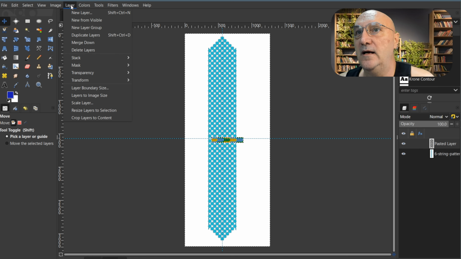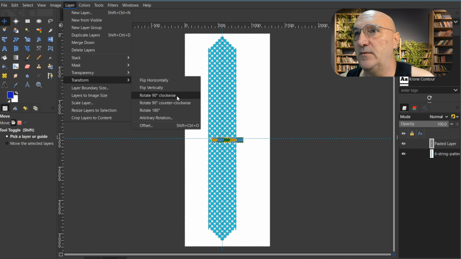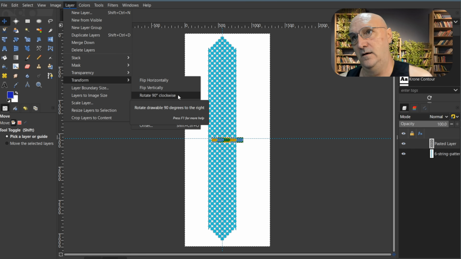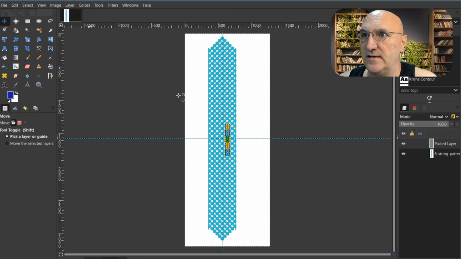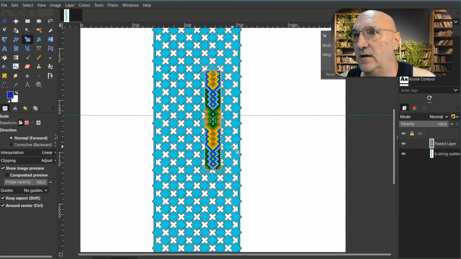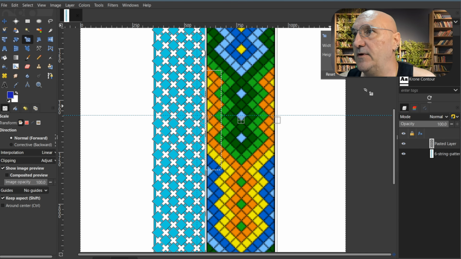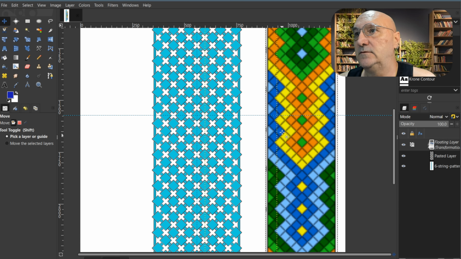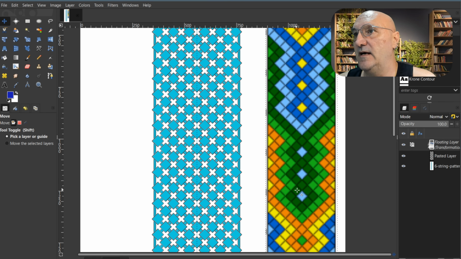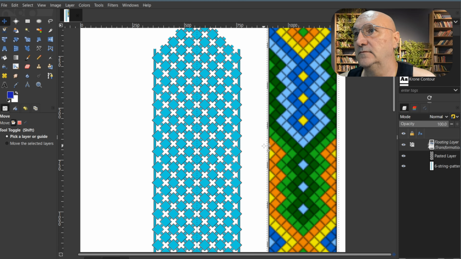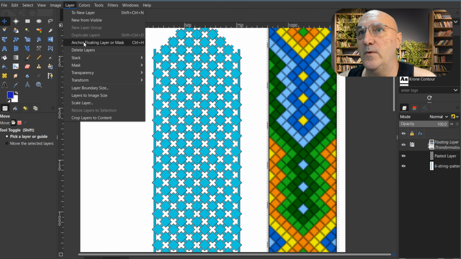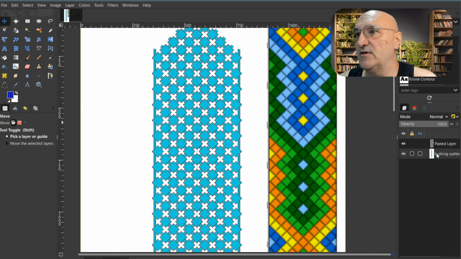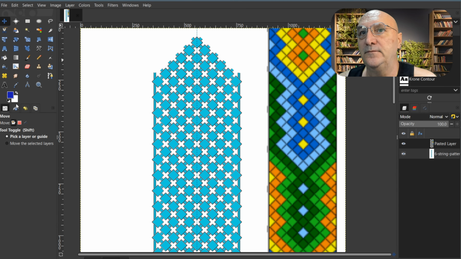So layer, we're going to transform, rotate it clockwise, I guess. Yes, we're going to make it point downwards. There we go. And then we'll enlarge it a bit so we can see what we're doing, and then shift it off to the side. Okay, now we can anchor the floating layer so it's just one layer like that.